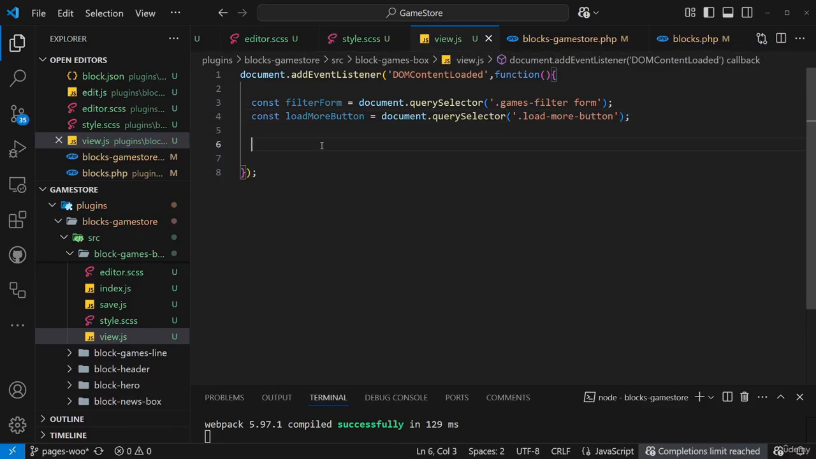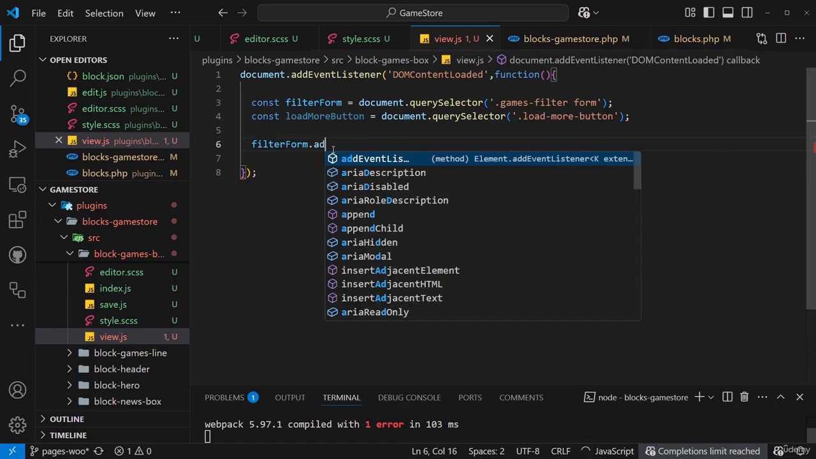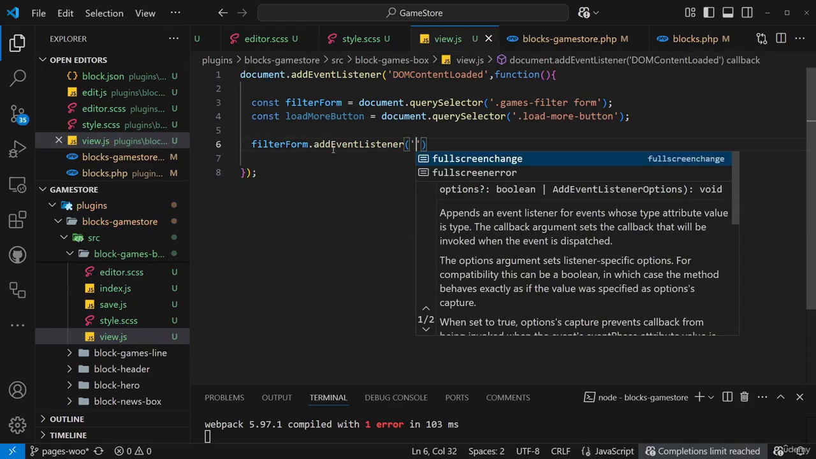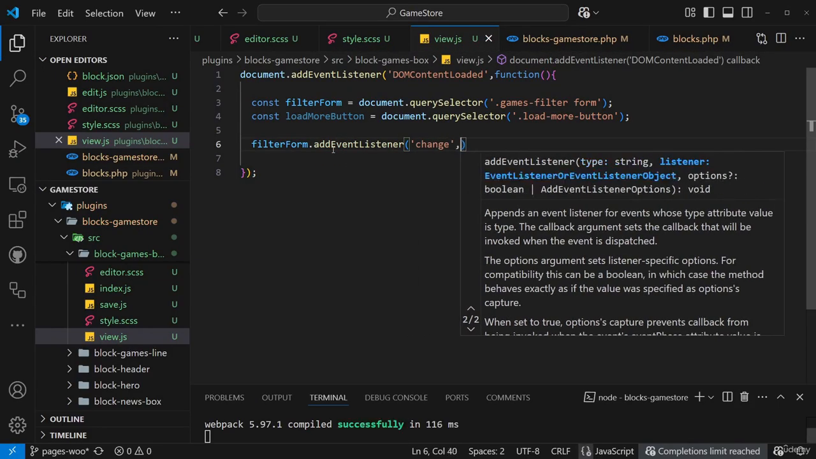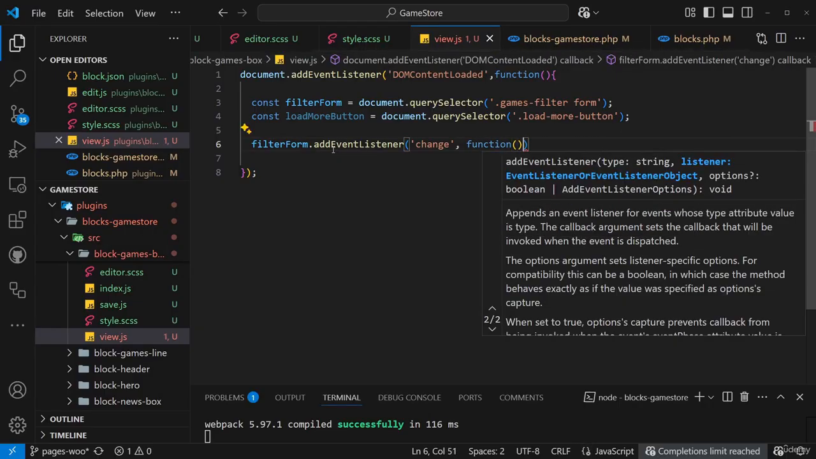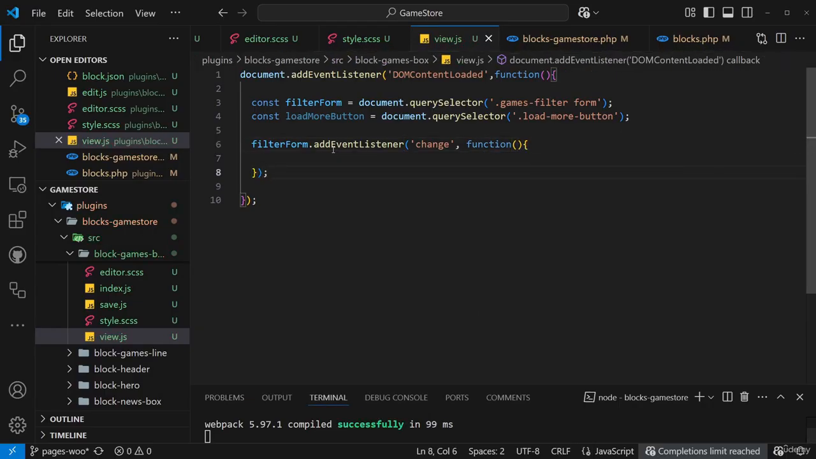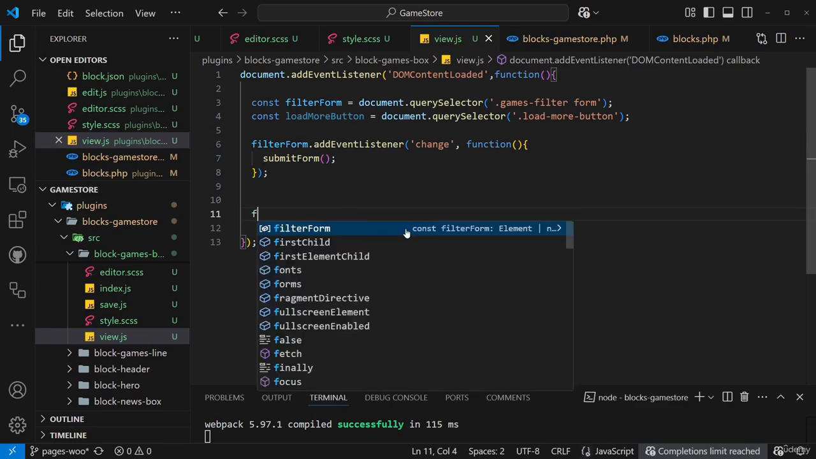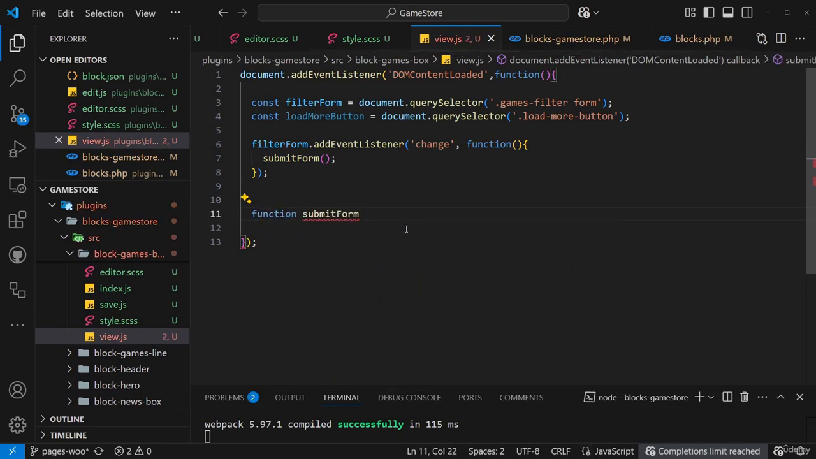Handlers. For example, when the form changes and when the form is reset. Let's address it upon change. Event listener on change. And for the actions, we will have a separate function that will send this request. Let's call it submit form for now. For now, I'm just calling this function, well, let's create it. Below here, function submit form.